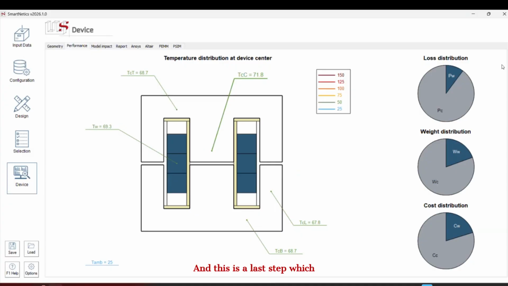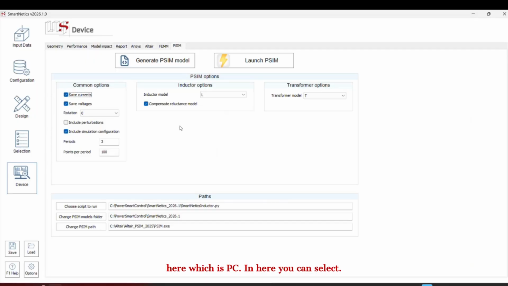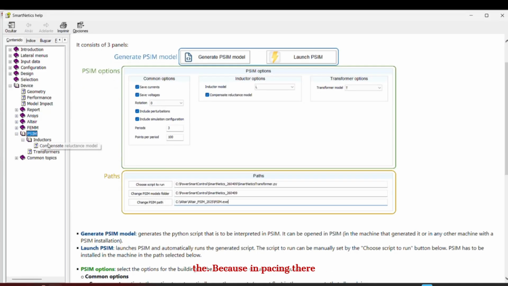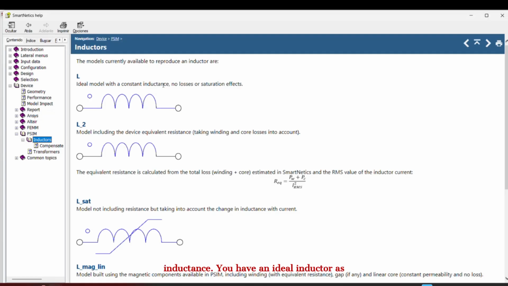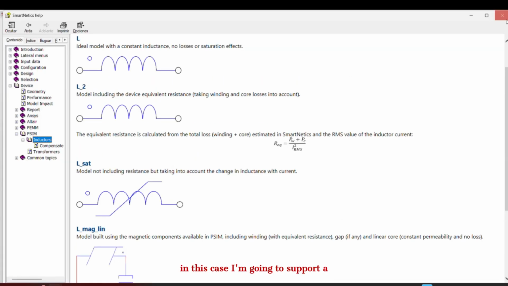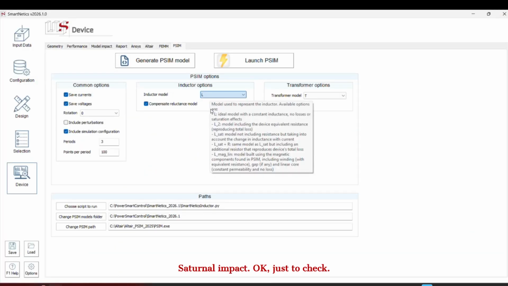And there's a last step, which is, okay, I know how to make my inductor. I know my inductor is going to operate as expected, but how is it going to impact the circuit I am designing? So for that, in this release, we have included the last export option in here, which is PSIM. In here, you can select how to export your inductor. I will open the help menu again, because in PSIM there are different ways to define an inductance. You have an ideal inductor, a saturable inductor, etc. In this case, I'm going to export a saturable inductor.